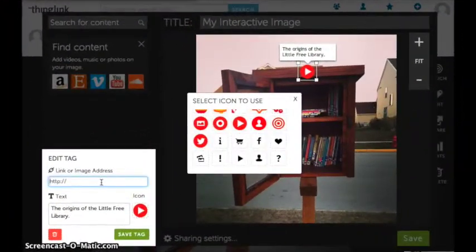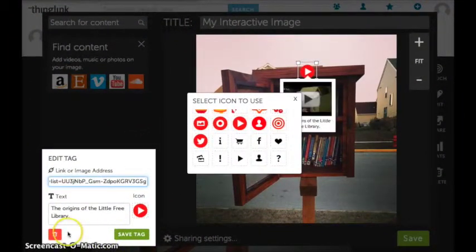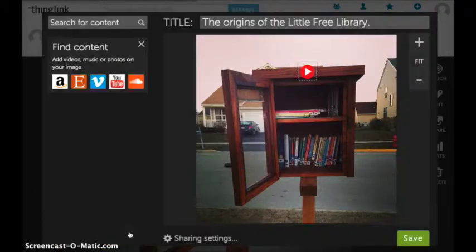So I will copy and paste my link here, which is about the little free library. And then what I'm going to do is hit save the tag. So now when this is up, I can do right here. Now, if you notice over to my left here, you actually can import images right here straightforward if you're looking for anything.